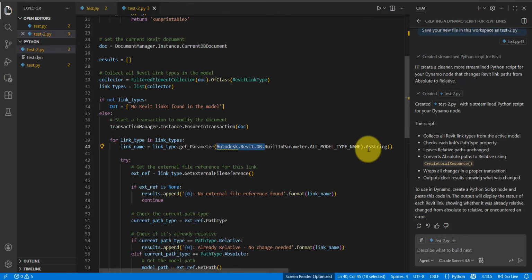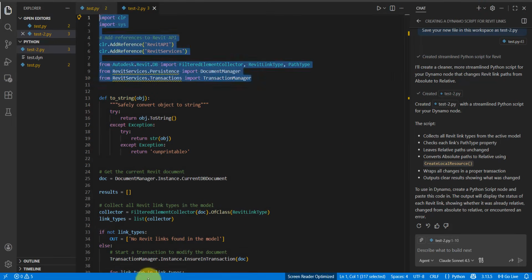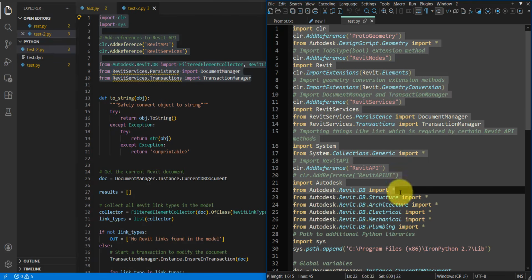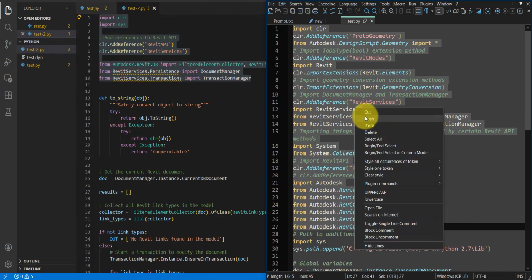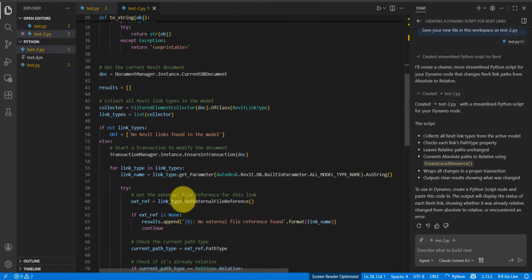However, there's a yellow squiggly line under the Autodesk namespace. This means the namespace hasn't been imported into this script. To fix this, I'll just copy the import statements from my own Python script template for Revit. It's in this video's description if you need it. Now the squiggly lines are gone.